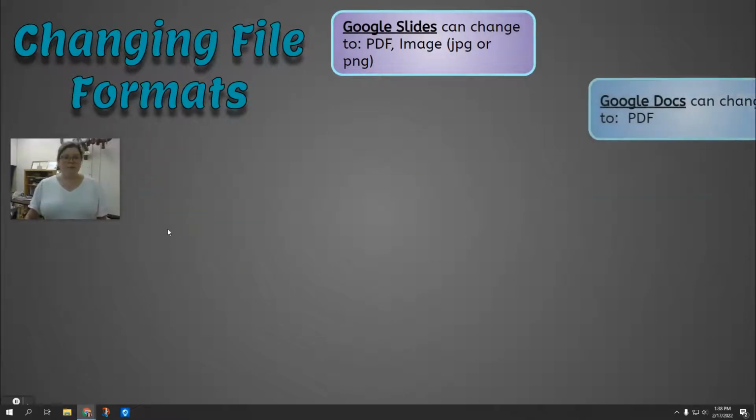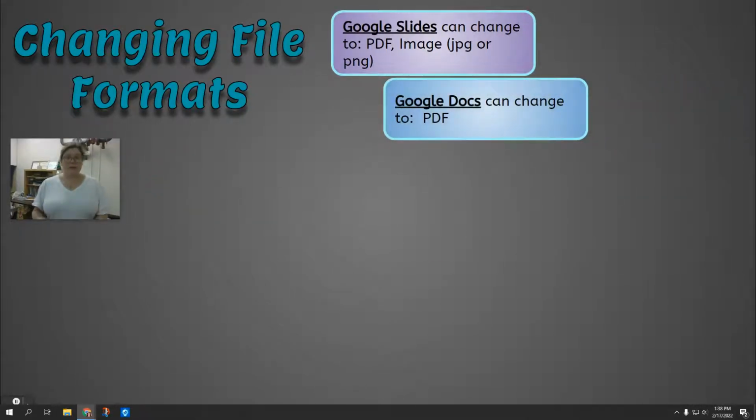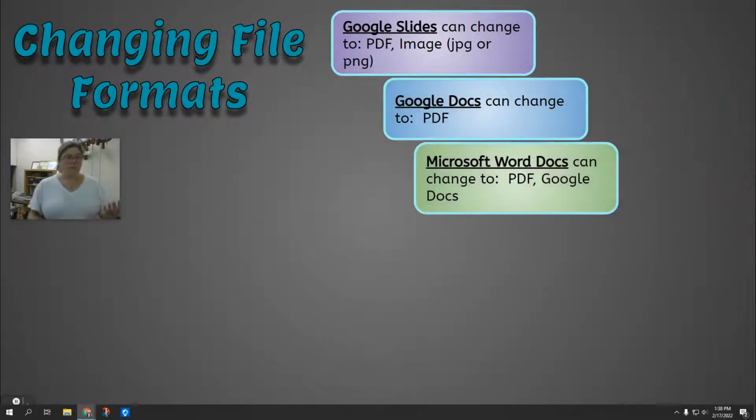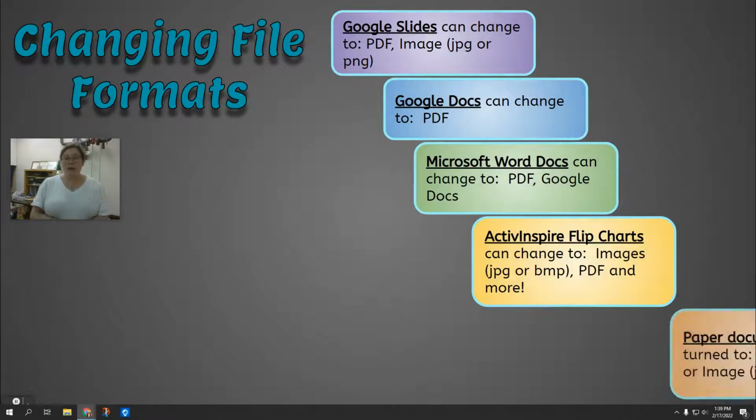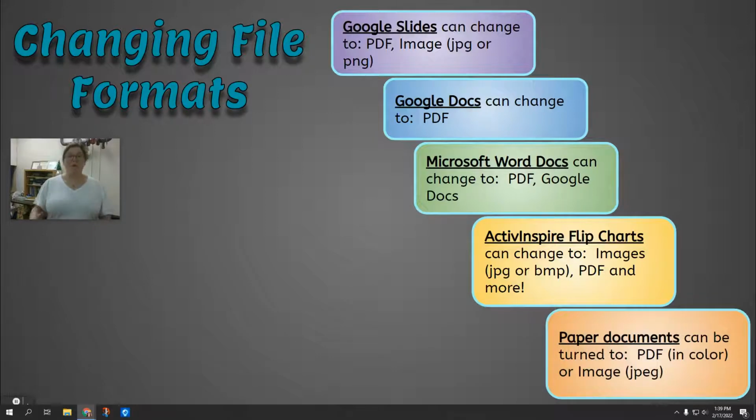So first off, let's talk about the different things you could have. You could have a Google slideshow. You could have a Google Doc. You could have Microsoft Word docs. You could have flip charts, or you could have a paper document. I'm going to show you how to take each one of these and create it into a PDF or an image so you can import it into Seesaw.